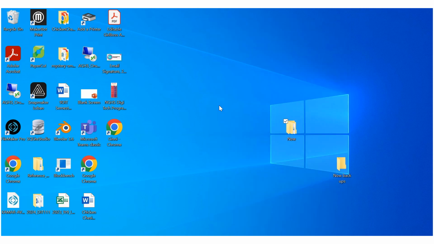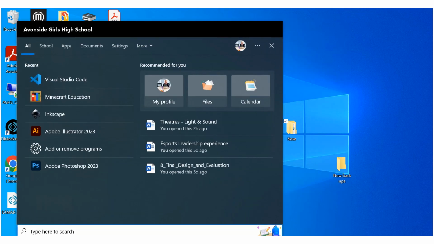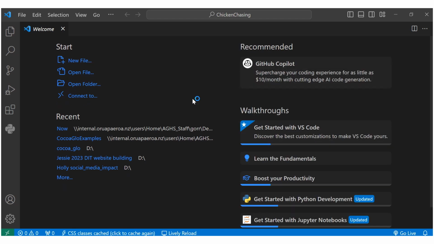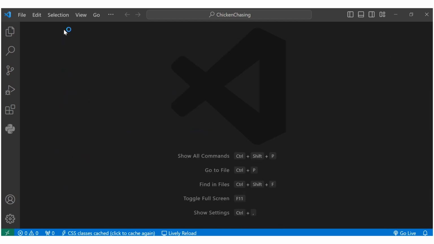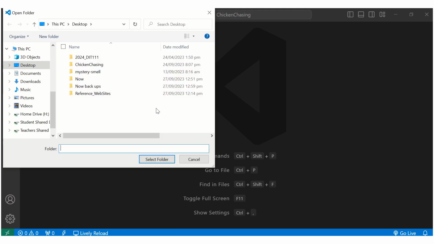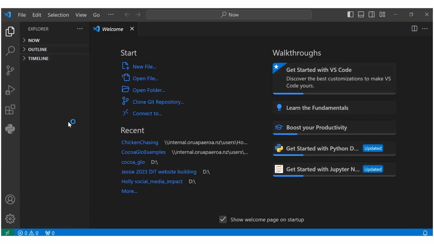So let's create some files. Visual Studio Code is what we're going to use. It is an IDE. That stands for Integrated Development Environment, which means we can do everything within it. So I need to go top right to File. The first thing I need to do is open a folder. The folder I want to open is the folder of my website, which is Now. So I've selected that. There it goes.